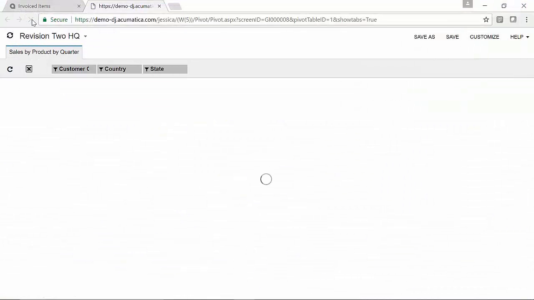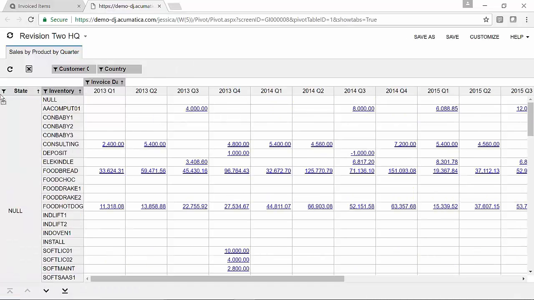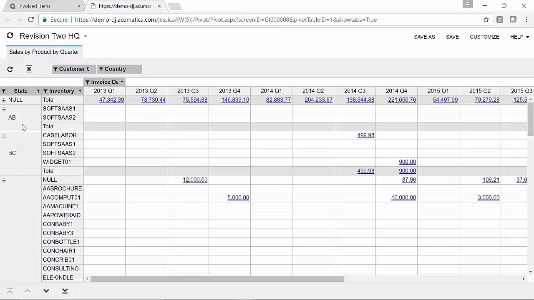When I refresh that pivot table now, I can actually take that filter and start to utilize it within my pivot. So now not only am I seeing sales by product by quarter, but now I'm actually seeing sales by product by quarter by state. So you can see that my states have been grouped together over here in my rows, and then the products being sold within those states as well as by quarter. So you can get very dimensional as to how you utilize Acumatica reporting and analytics.